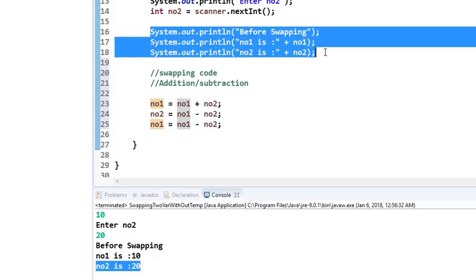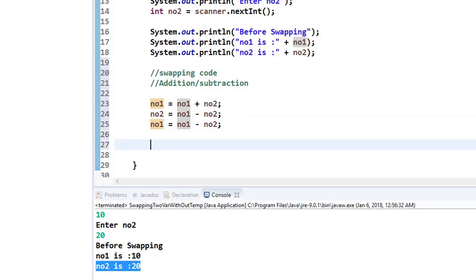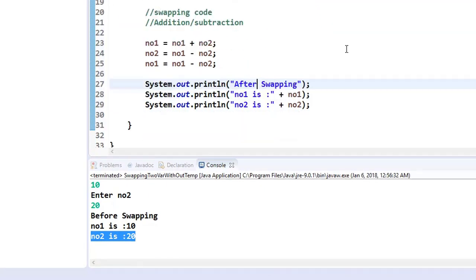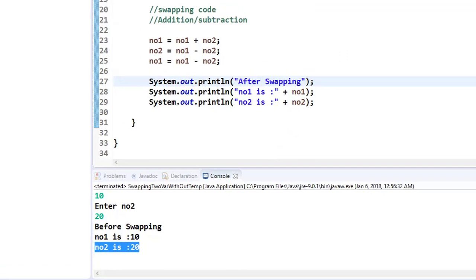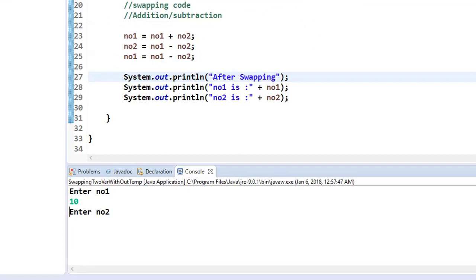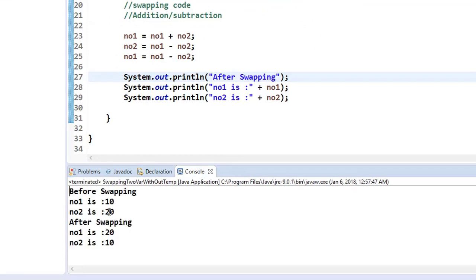I'm going to print the same set of statements after swapping. Once it is done, let me run the program, and it is asking me to enter the number again: 10, and I'm entering 20 for number 2. If you look at the output, before swapping number 1 is 10 and number 2 is 20. After swapping, number 1 becomes 20 and number 2 becomes 10.